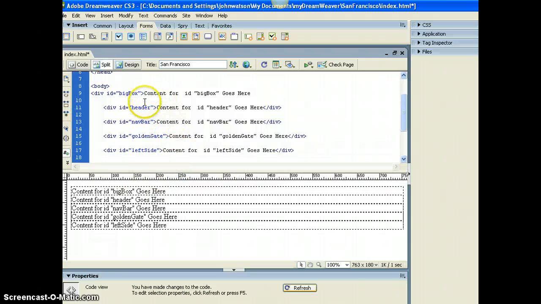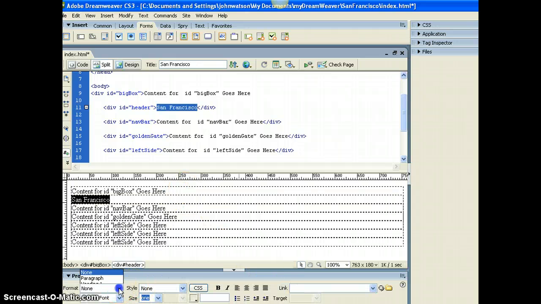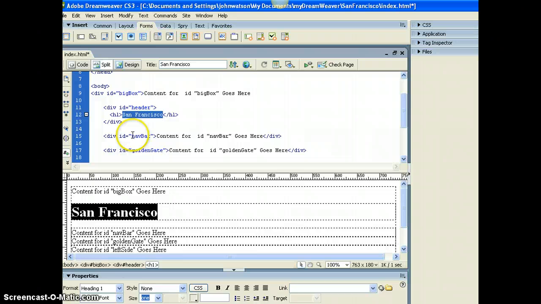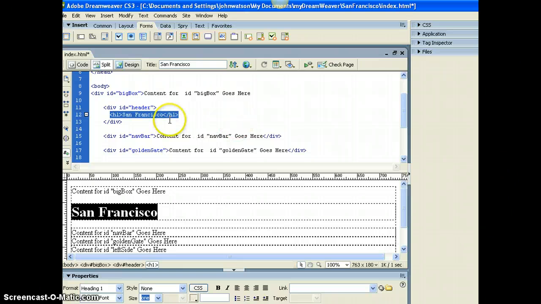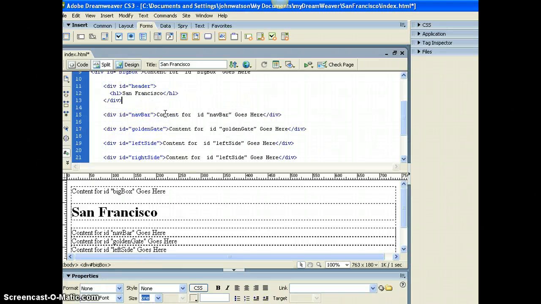Now then, in my header, I'm going to have some text. San Francisco. And I'm going to take that text and make it H1. So in my header, which starts there and finishes there, I've got some H1 text, San Francisco.